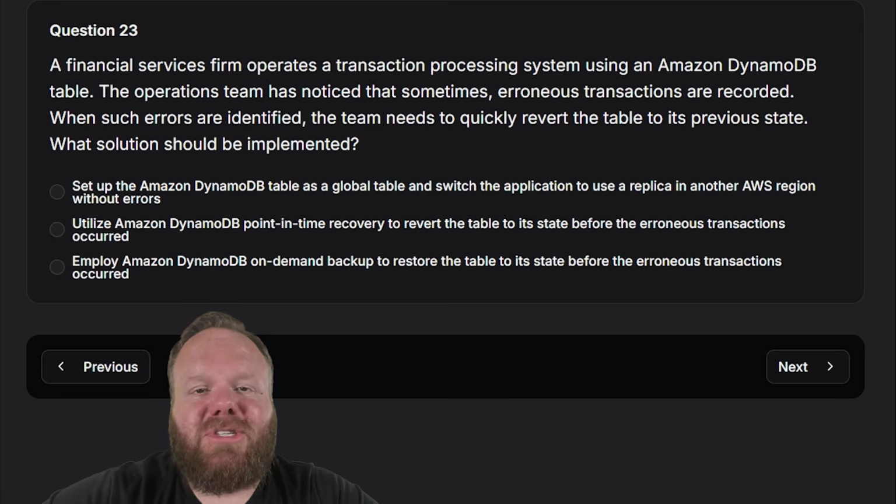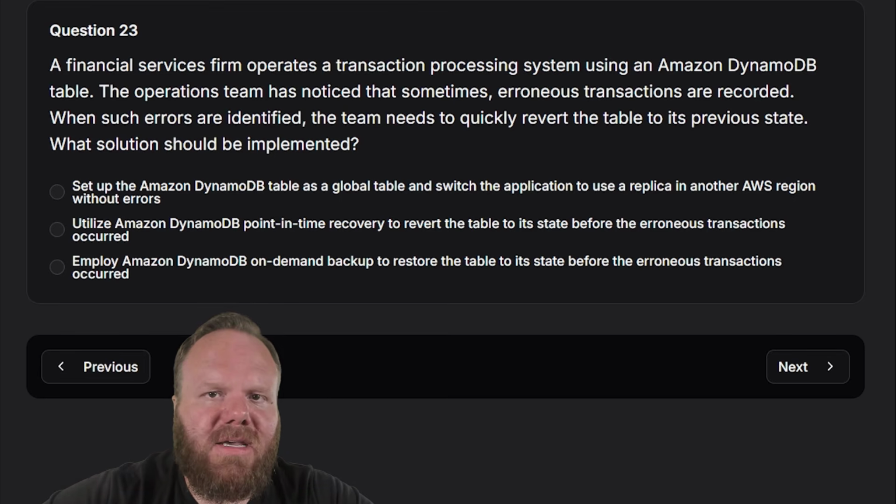A financial services firm operates a transaction processing system using an Amazon DynamoDB table. The operations team has noticed that sometimes erroneous transactions are recorded. When such errors are identified, the team needs to quickly revert the table to its previous state. Which solution should be implemented?